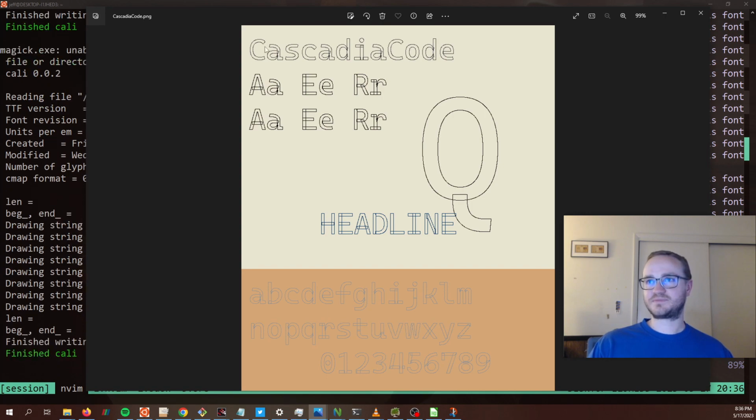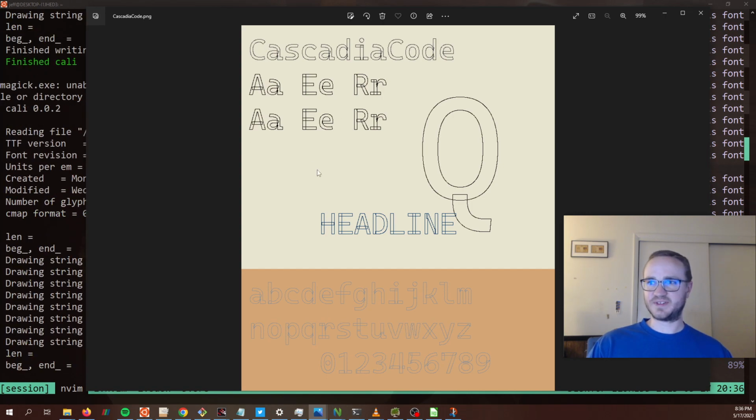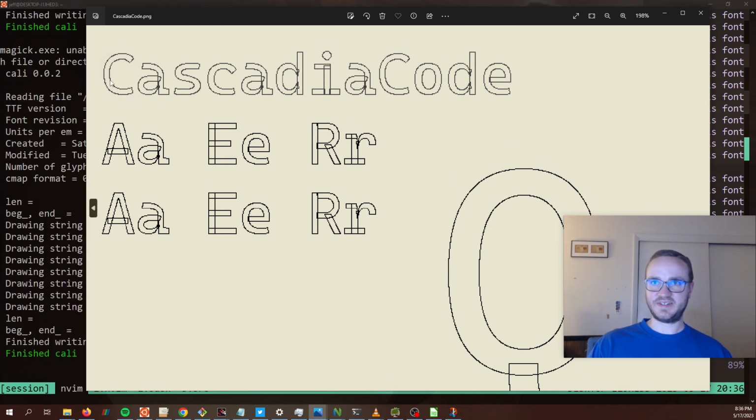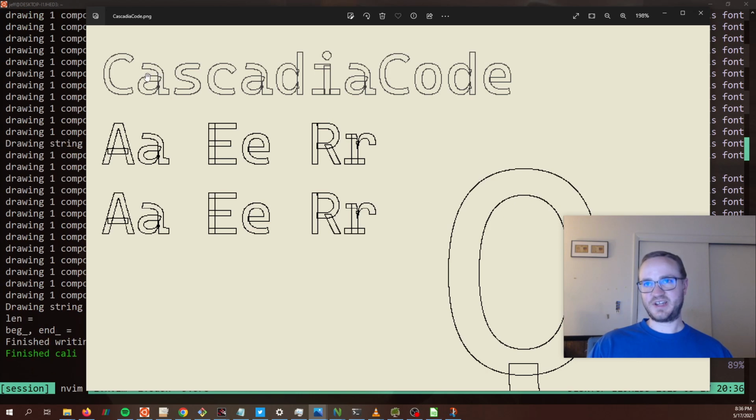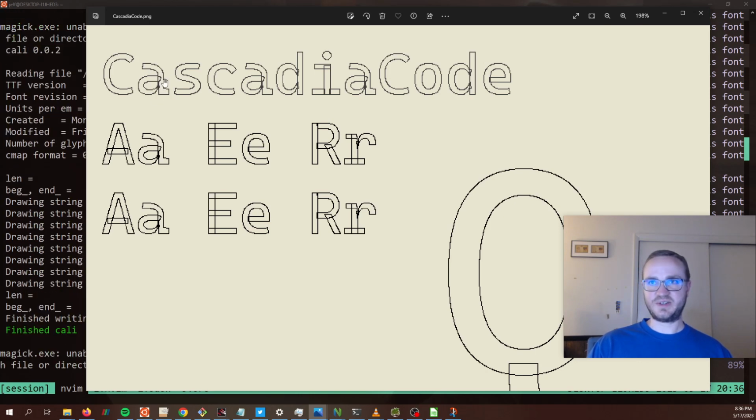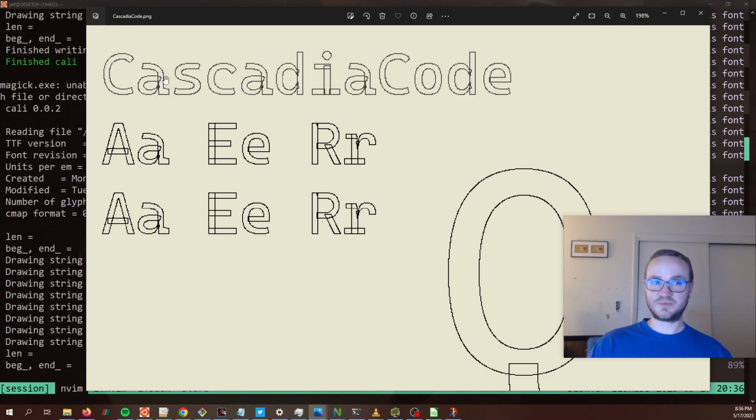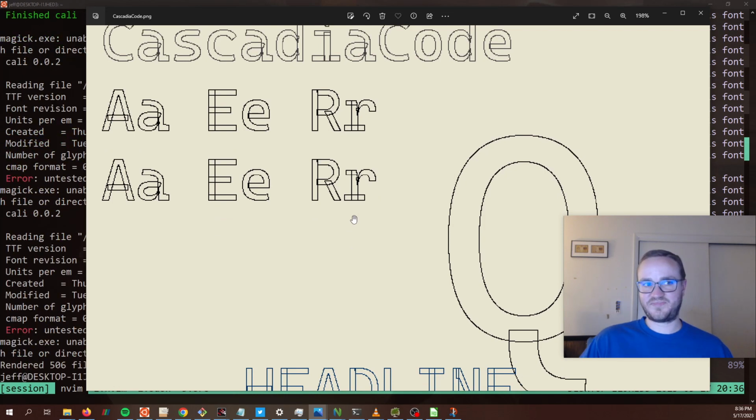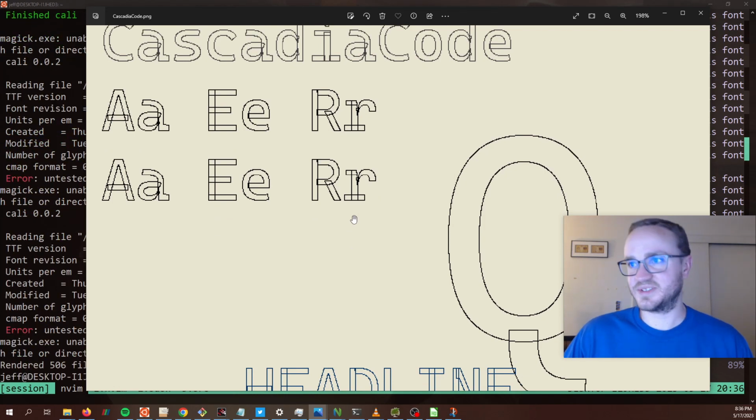Okay. Well, I thought this looked bad at first, but it's okay. The thing is, I'm not filling in the contours. I'm just drawing the outline of each contour. So the way that the lowercase letter A is two different contours, it looks a little bit weird, but if that was filled in, it would look fine. So I think this is not a bug. I just haven't implemented filled contours as a feature yet.